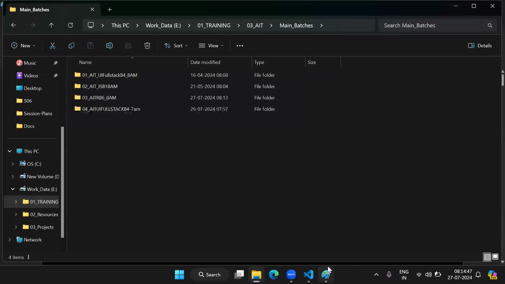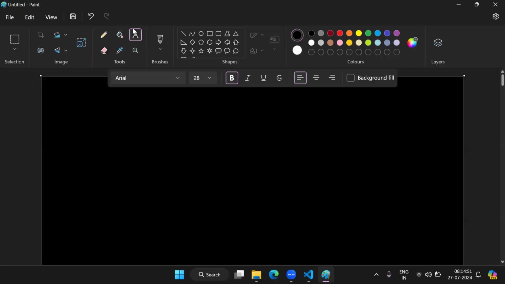So in the last class, what are the components we have seen? We have seen modal, and we have seen pagination as well, right? How to create the structure for pagination.